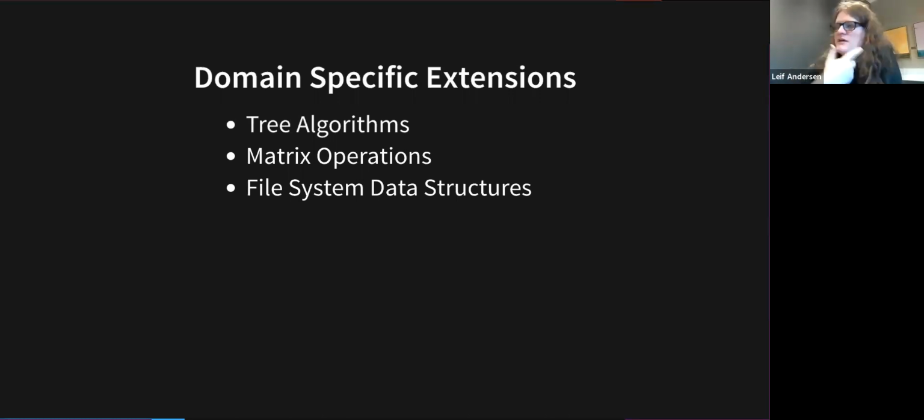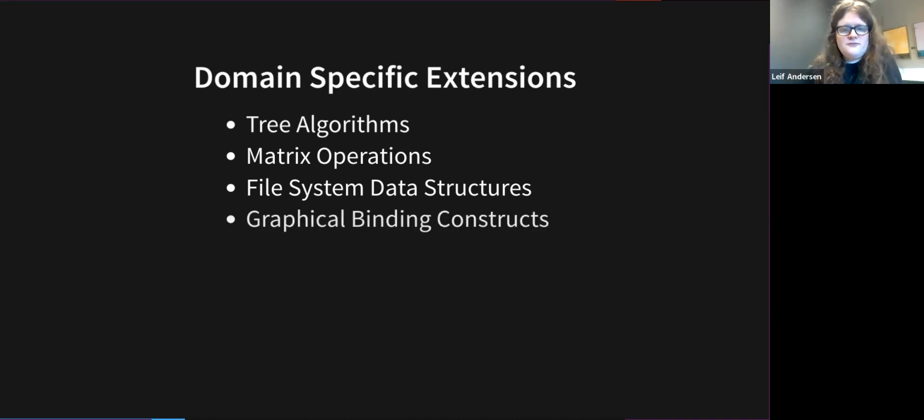Say if you're implementing a file system, you might want to have a visual representation of the internal data structures, such as, say, inodes, that you can then write your various file system algorithms in terms of that graphical representation. You may want something like a graphical binding construct.